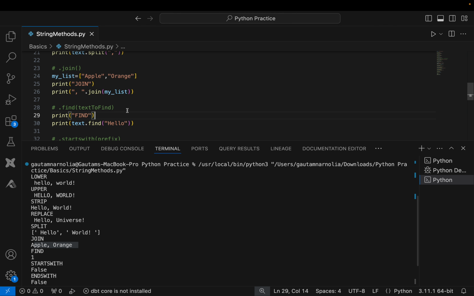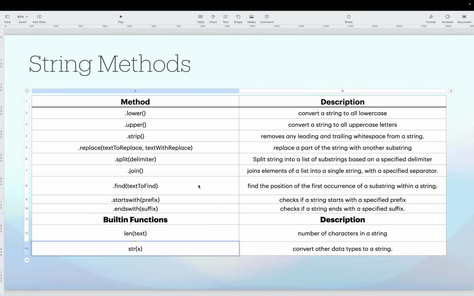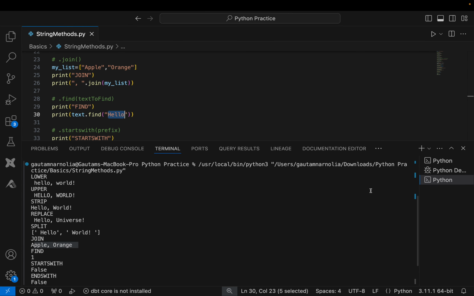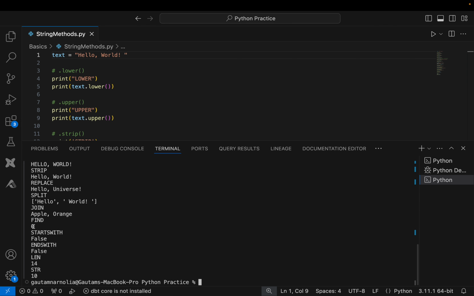Okay, then find, we need to find whether our text has hello or not. So it will give us the index. If you see here, find gives the position of the first occurrence of a substring. Okay, so it will give us 1. First occurrence here, this is 0, this is 1. If we remove this space and if we run it again, find will give us 0, the index will be 0.